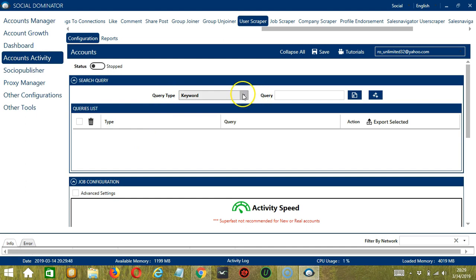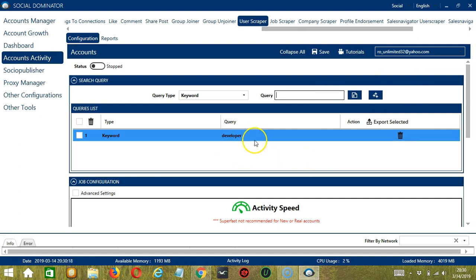For keyword, the software searches for users from LinkedIn with the entered keywords. So let's say we're searching for developer, for example. Click Add. So this will target LinkedIn users whose profiles contain this keyword.